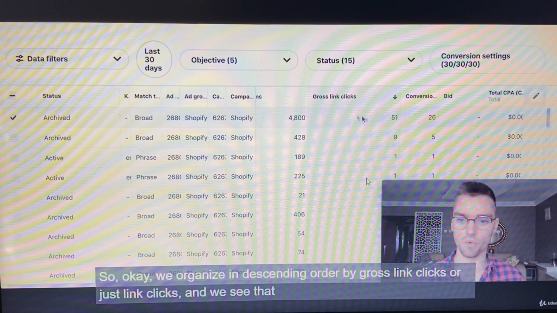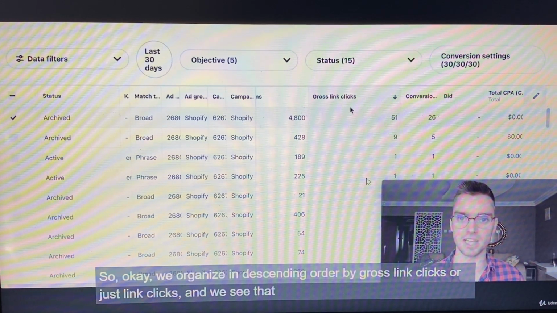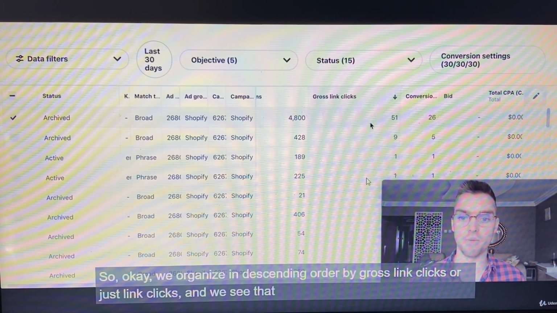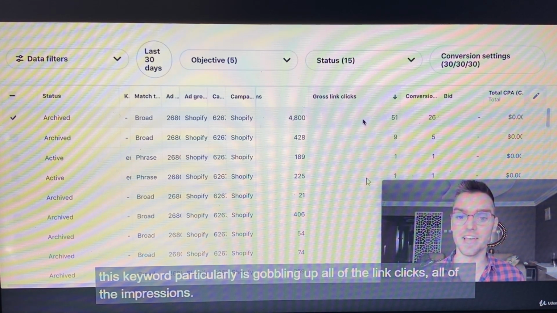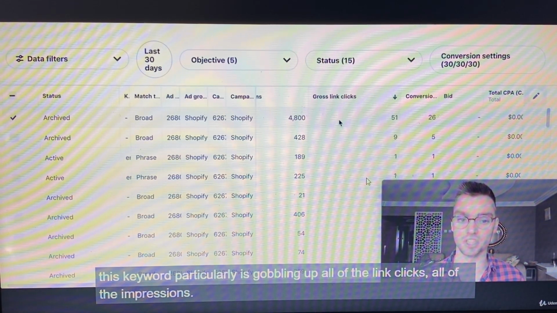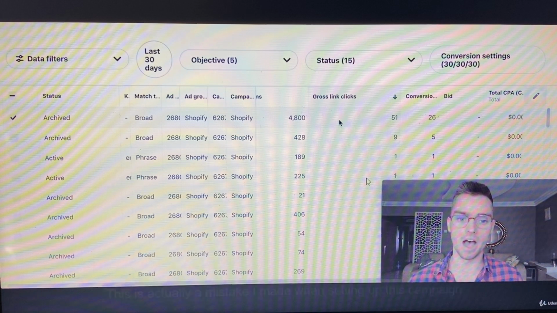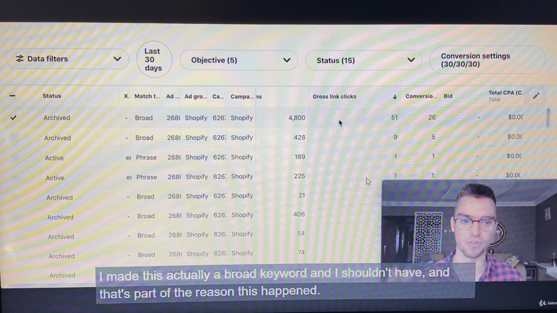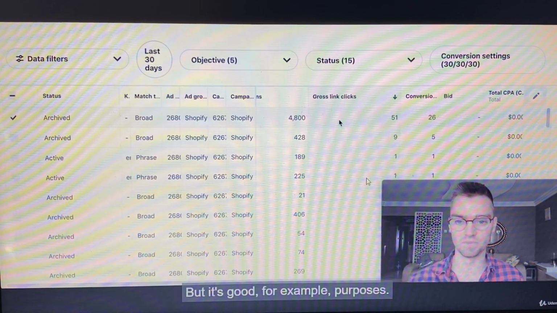Okay, we organize in descending order by gross link clicks, or just link clicks. And we see that this keyword particularly is gobbling up all of the link clicks, all of the impressions. This is actually a mistake I made when setting up this campaign. I made this a broad keyword, and I shouldn't have, and that's part of the reason this happened, but it's good for example purposes.